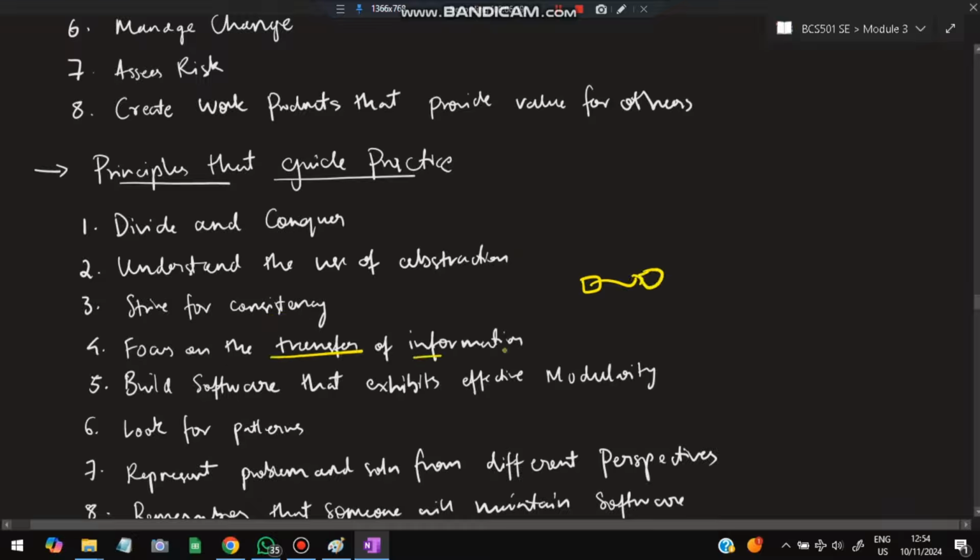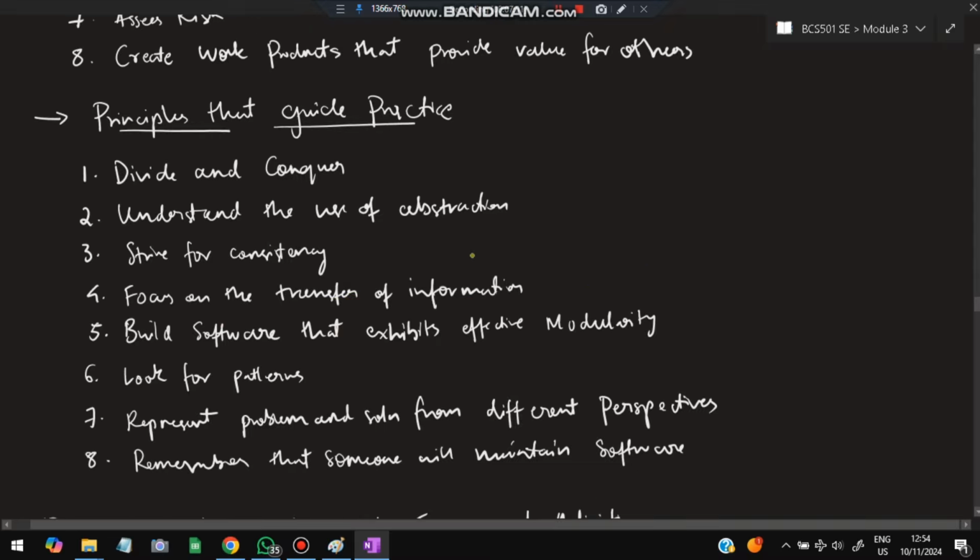Focus on the transfer of information. Transfer of information is necessary between the developers. Build software that exhibits effective modularity. Modularity is again the same thing as divide and conquer. Based on small modules, we develop each one. And look for patterns. What do patterns help us with? Patterns help us solve the same problem again without having to think of the solution. Once we had a problem and we know its solution, keep that solution. If any other problem comes which is similar, obviously the solution will also be similar. Therefore look for patterns and save the solutions.